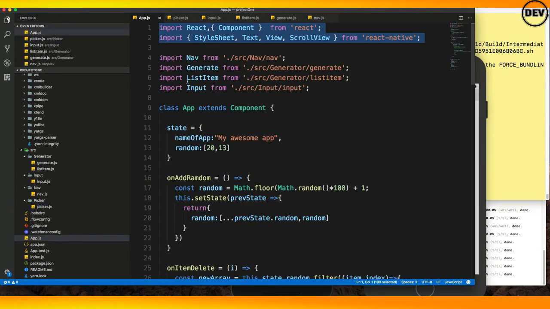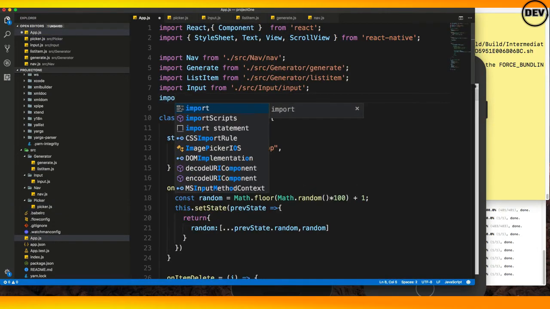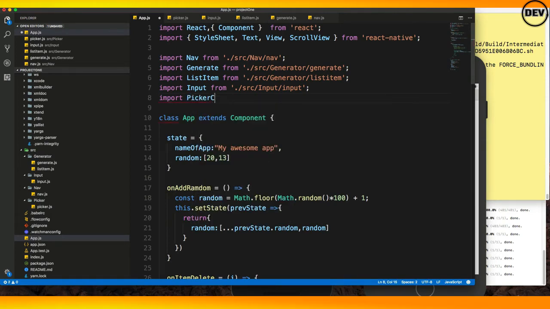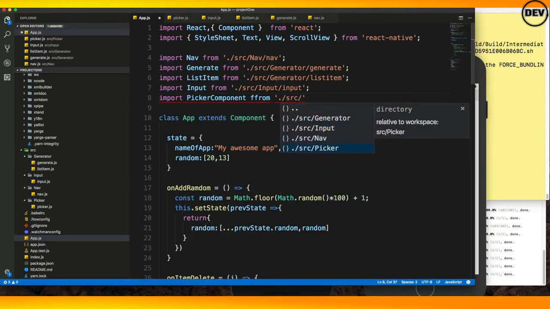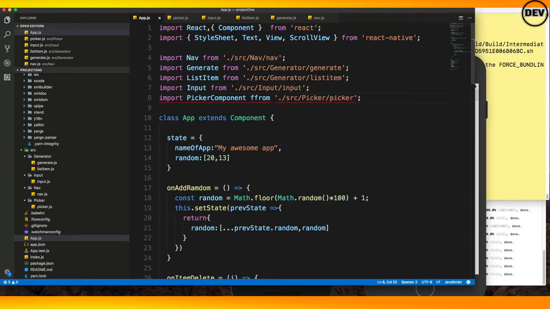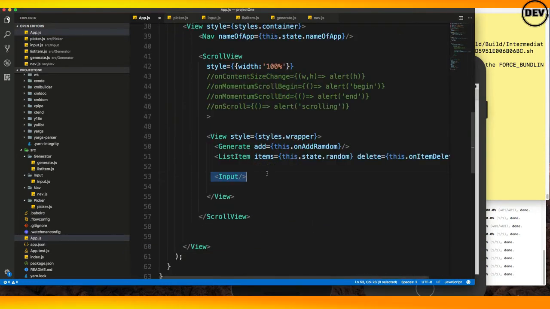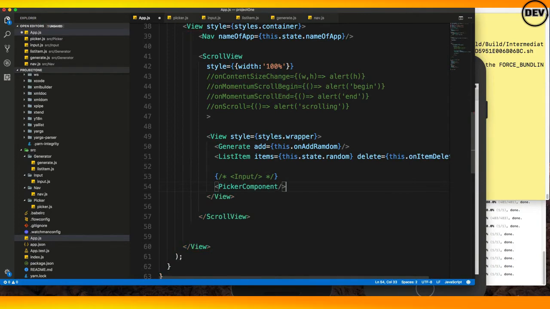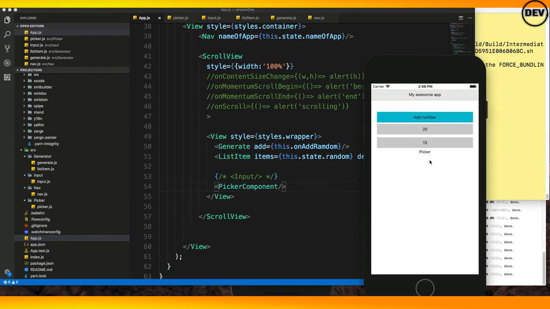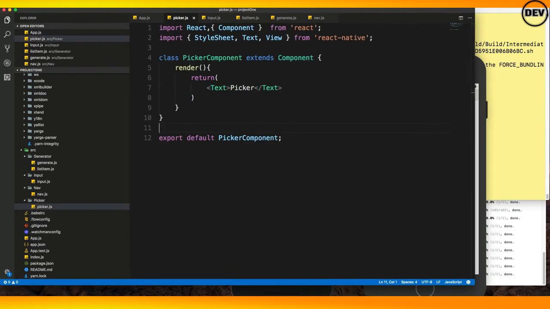So I'm going to go to App. Of course, we need to import it. So I'm going to say import PickerComponent from ./src/picker/picker. Very good. So now, I have a lot of things right here. I'm going to copy the component, and just comment out the input, so we can have a much cleaner view. Then I'm going to say PickerComponent, and if I reload the application, we should be getting picker, so that is good.